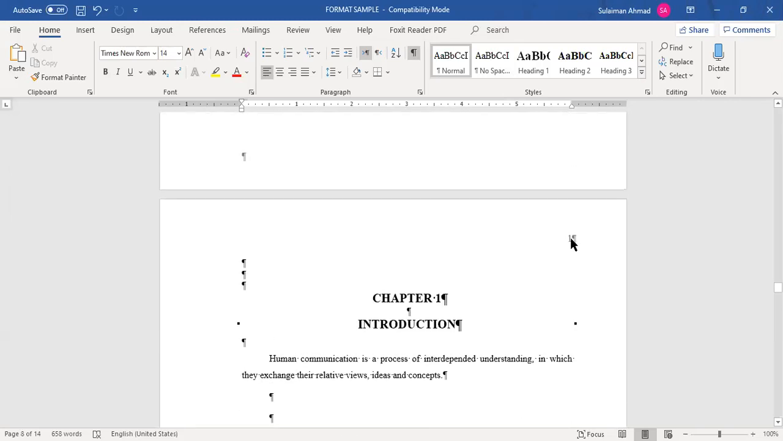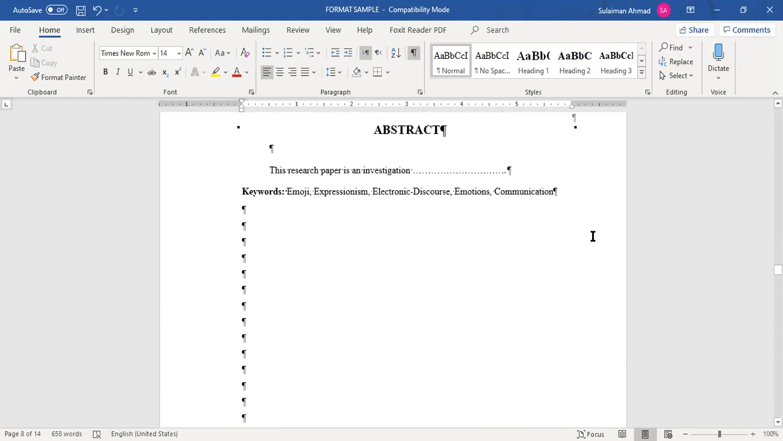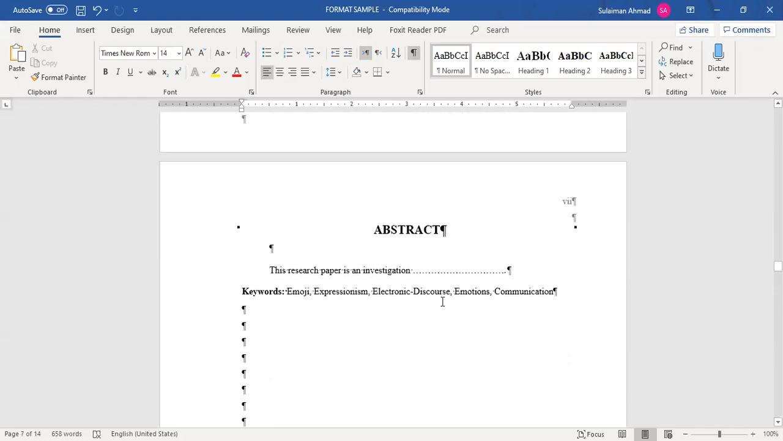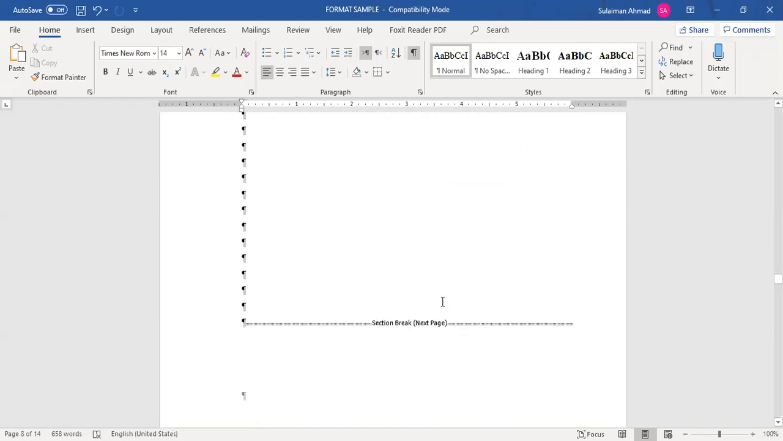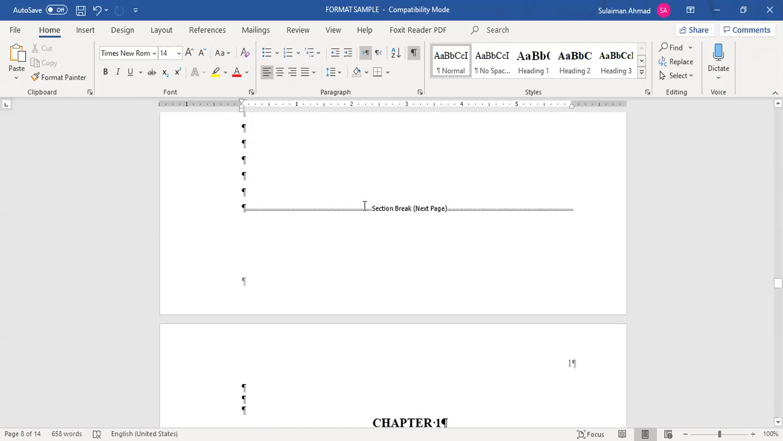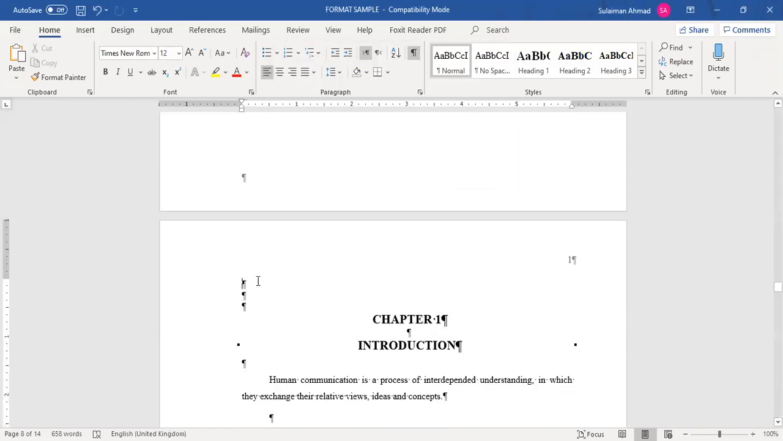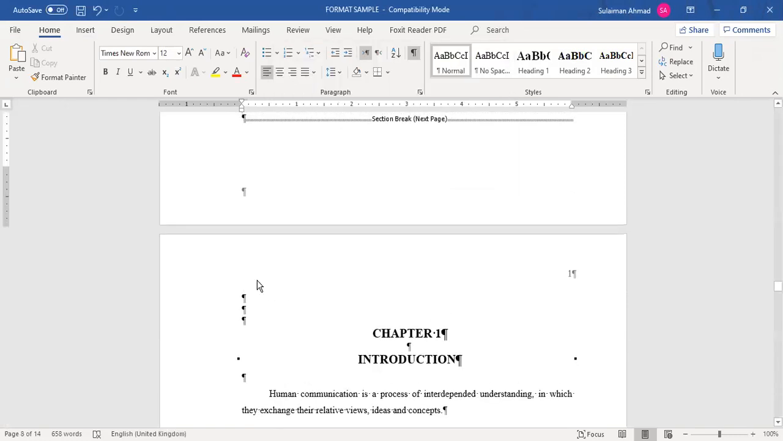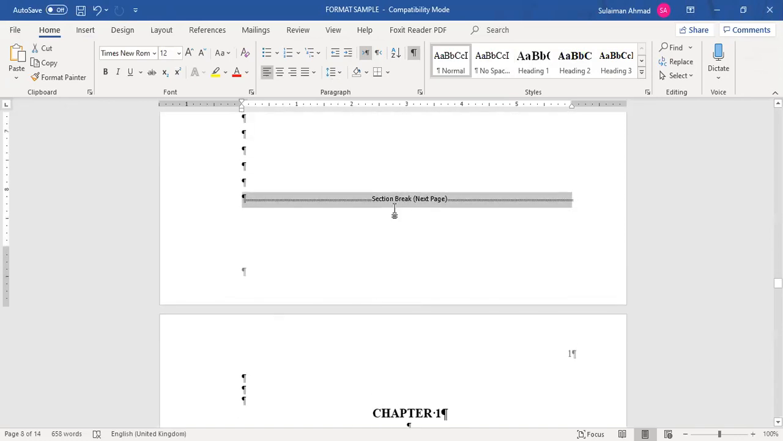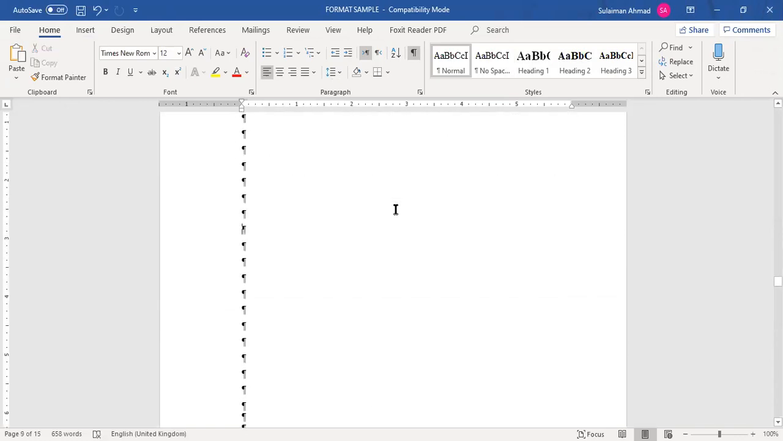If you can see this, we have got page 1, and here we have got the Roman numbers. Now, how to, within a single file, insert different kinds of page numbers. Here I have already inserted a page break. You need to select it and remove it simply.